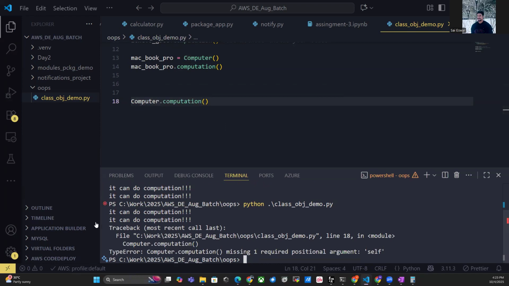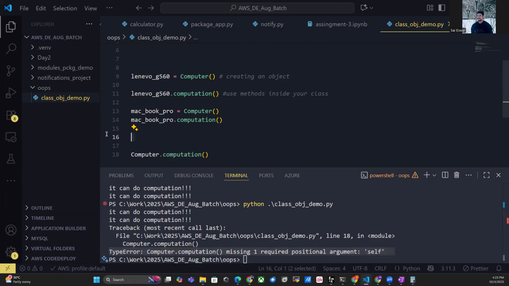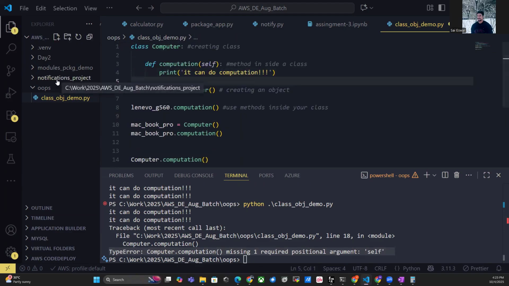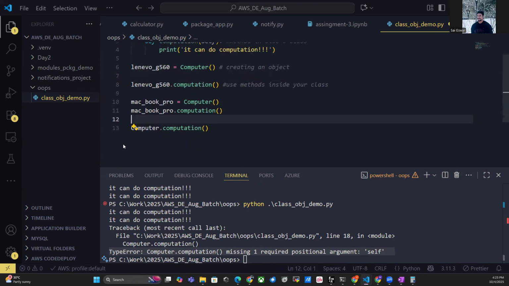Let's execute this. What is the error, guys? Read this error once. Guys, can anyone unmute and speak why this error is coming? I just want to know your understanding. It's okay to be wrong. I'm very happy to get a wrong answer.